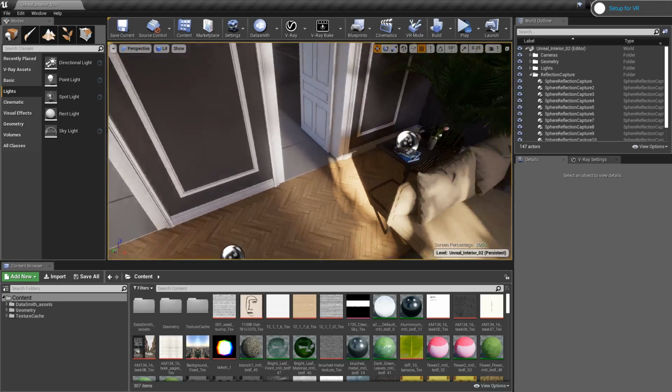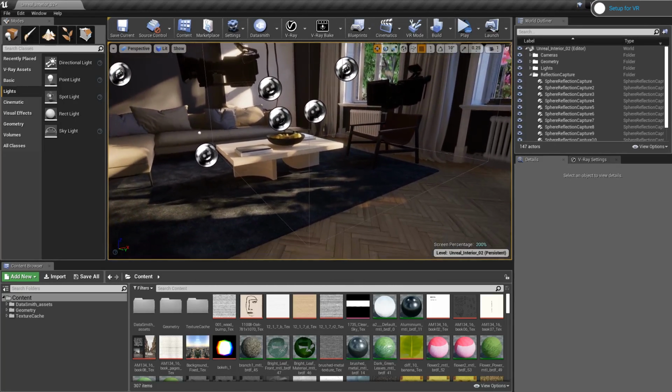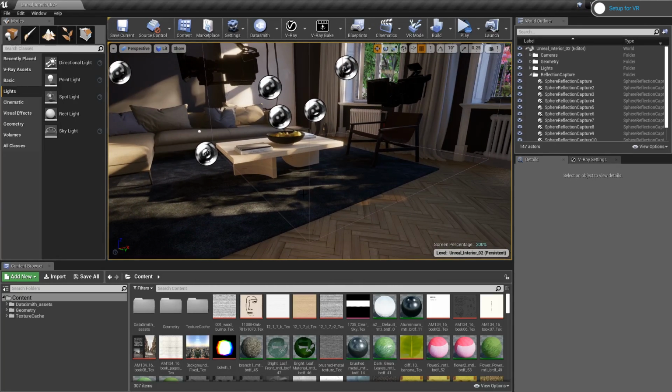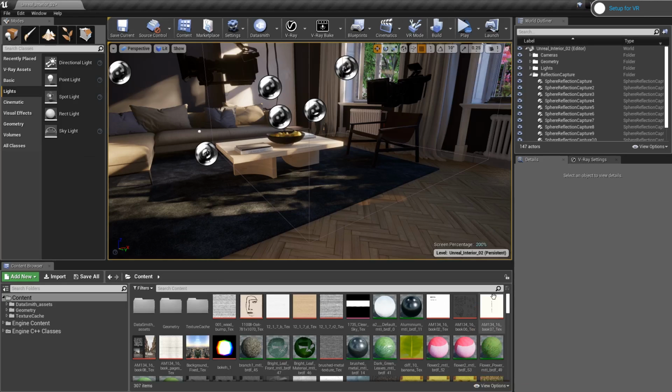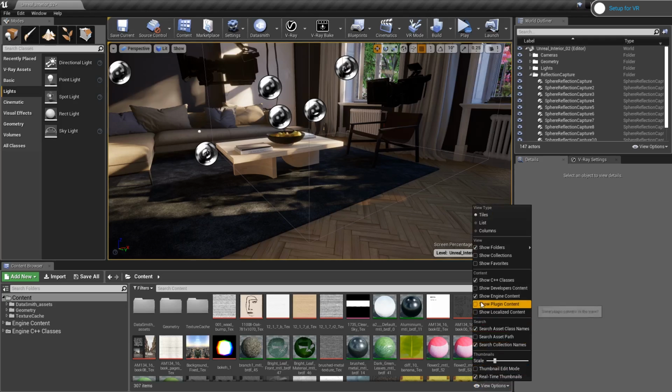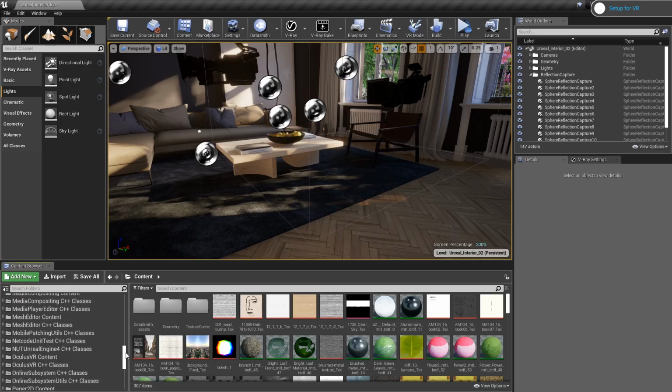Okay, let's set up the level for VR now. There's a plugin which I can use that will prepare most of the setup for me. First, let's go to the bottom of the screen and in the view options, I will enable show engine content and show plugin content. Now, if I go to the left and drag all the way to the bottom, I will see a folder called V-Ray Teleport BP content.